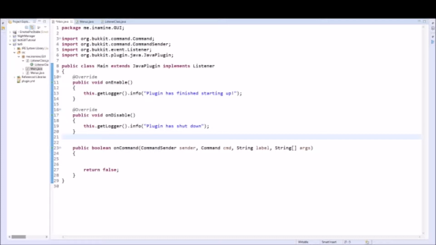Today we're going over GUI menus, also known as inventory menus. This allows a player to see a graphical interface in front of them and be able to click buttons and interact with things. We're going to go over the basics of it today, and we're going to skip over as much as we can to keep the video short.